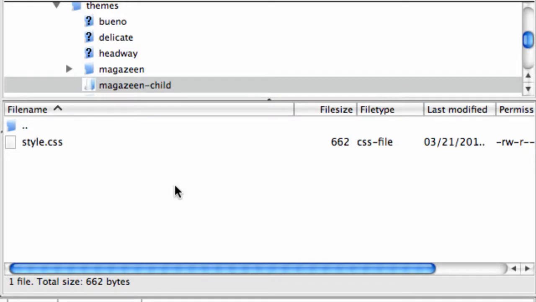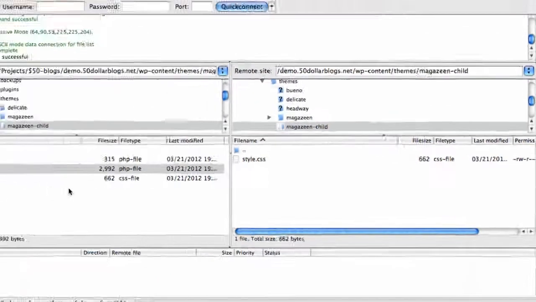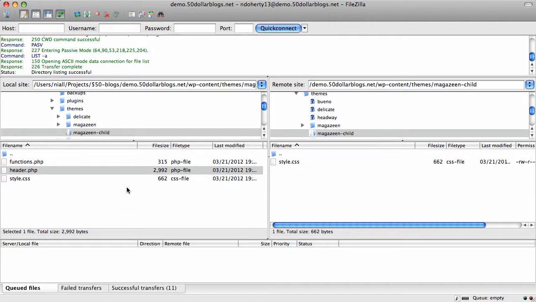Now, if you're not familiar with child themes and how they work, I created a screencast a while back telling you all about them, so you can check that out if you need more info. Note as well that you could make these changes I'm about to show you directly to the Magazine theme files. But it is better practice to use a child theme, so that's the way I'm doing it here. So the Magazine child theme is the active one on the site.